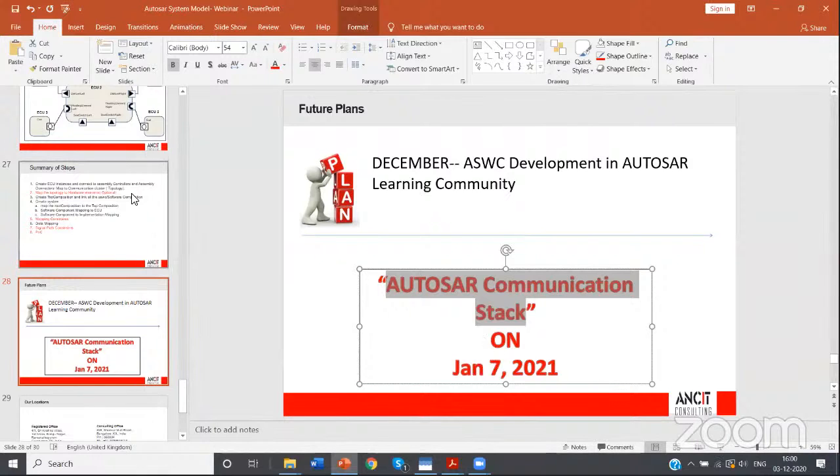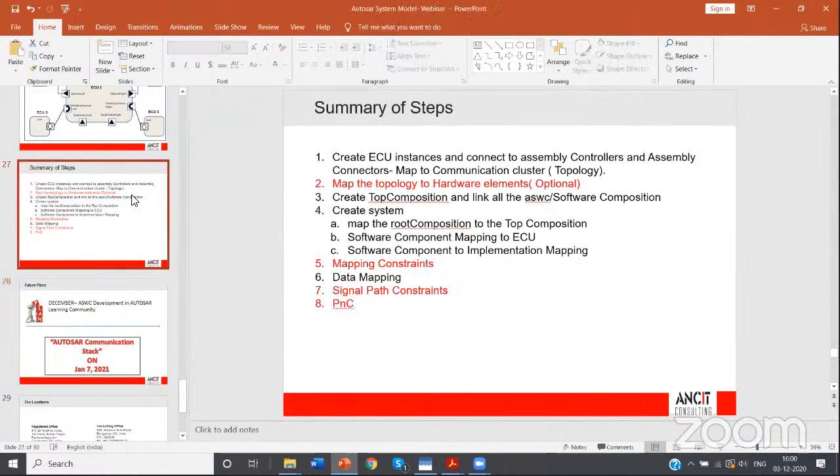So that's pretty much from our side. To summarize what we have done: this is the summary of steps. We have created a system template, which is the equivalent of a DBC file in legacy, where you have a number of nodes and you also tell how these nodes are connected and the signal flow between them. So that's the system template.